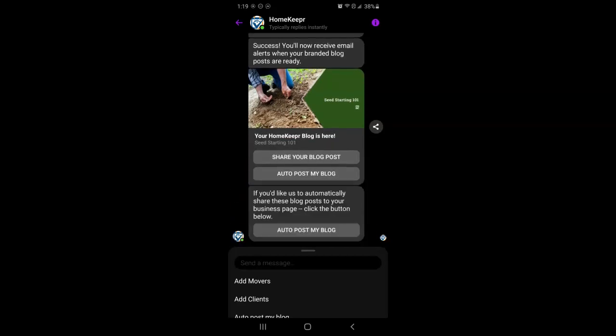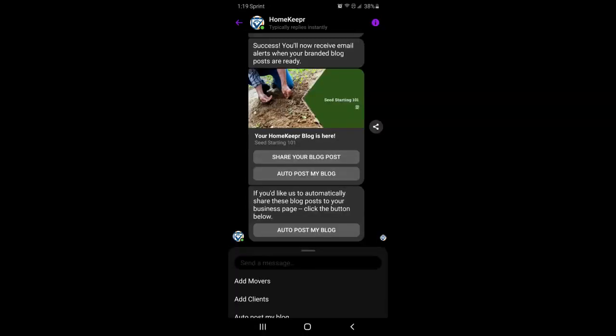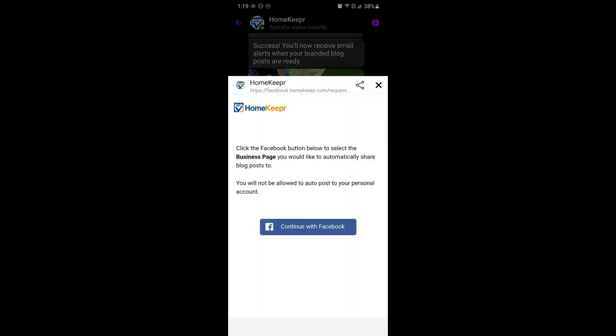And then it'll send you a message saying your HomeKeepr blog is here and Seed Starting 101 is the most recent blog post they've created. So if you'd like them to automatically share these blog posts to your business page, press the button below. So tap Auto Post My Blog, and this screen will pop up where you'll tap Continue with Facebook.